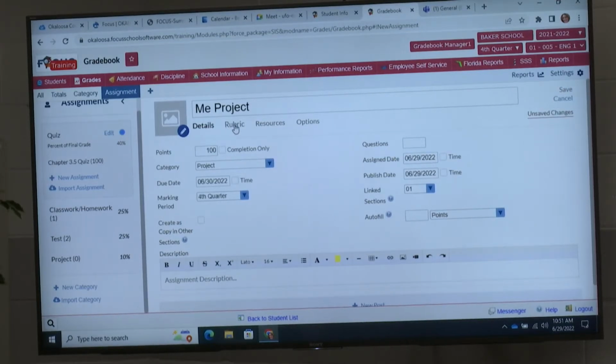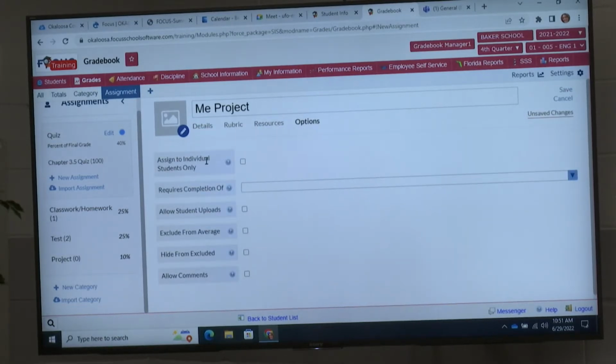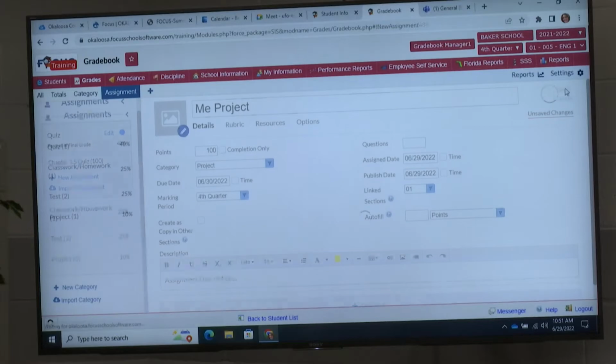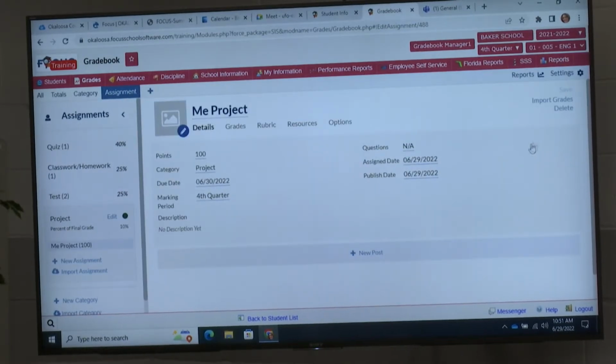Yes, I can add rubrics. We're not doing that today. Yes, I can add resources like a handout page, but we're not doing that today. And then there is this thing called options, and I'm not doing that today either. We're just doing details with your people. I hit save, and that assignment is now created.